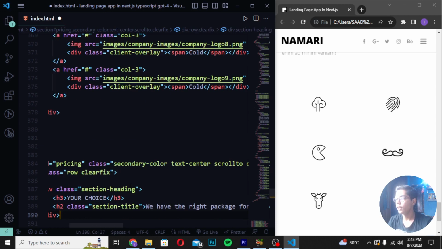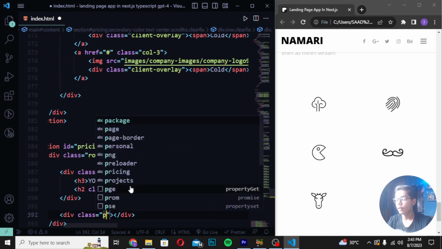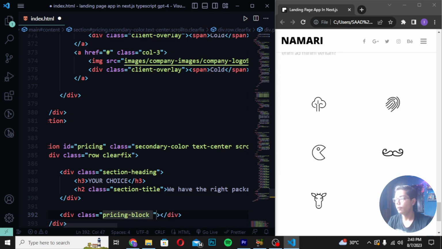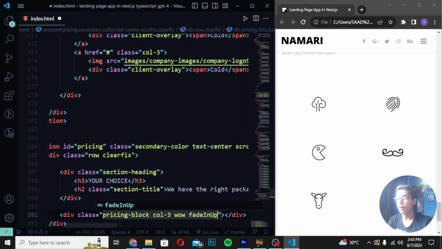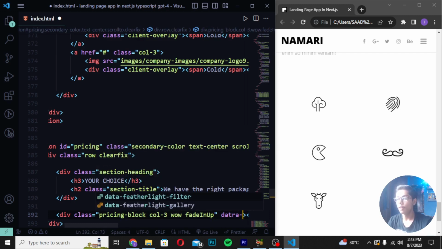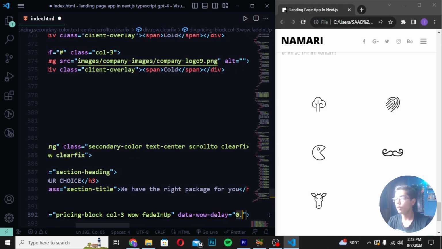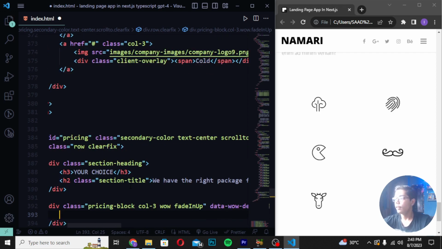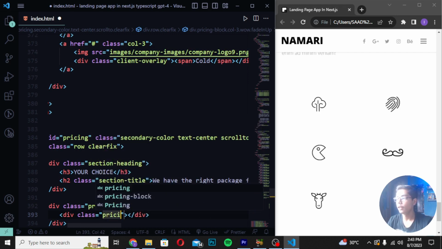Now when you just done that, you have to move down, create here div with the class as pricing block, and I will be now writing here col-3 wow fade in up. Now you have to just create data wow. So here I will be now writing here data wow delay is equals to 0.4s. Then here I will be creating another div class with pricing. So here I will be writing it as pricing block content.